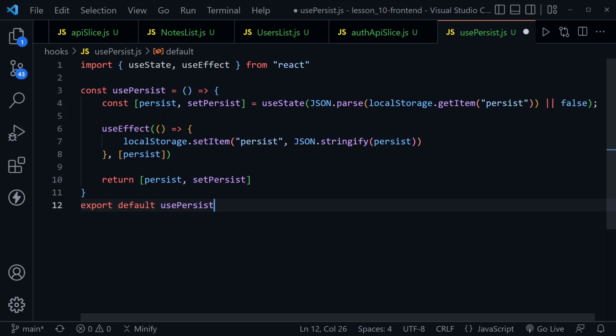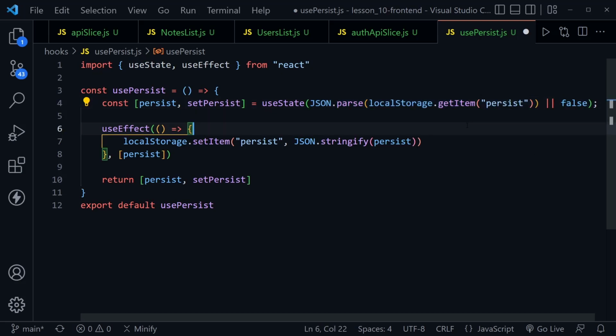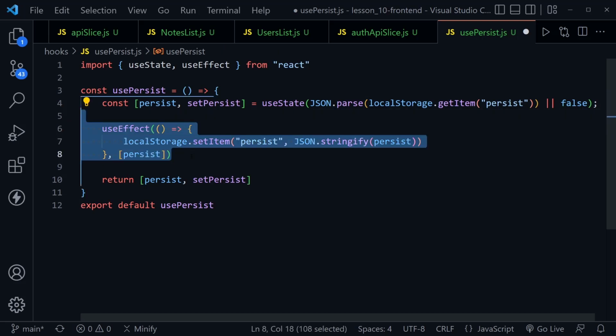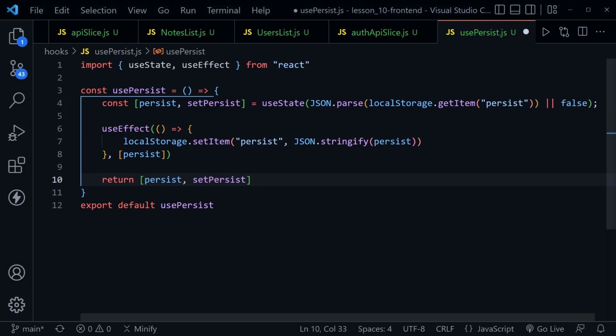So we have usePersist, we're setting persist and setPersist with useState, and we're looking at our local storage, and if persist does not exist in our local storage, it is simply false to begin with. We're using the useEffect hook as well, and when persist changes, we set that value to the local storage, and then we're returning persist and setPersist. So we will use this very much like a useState hook, but it's specifically for our persist data.